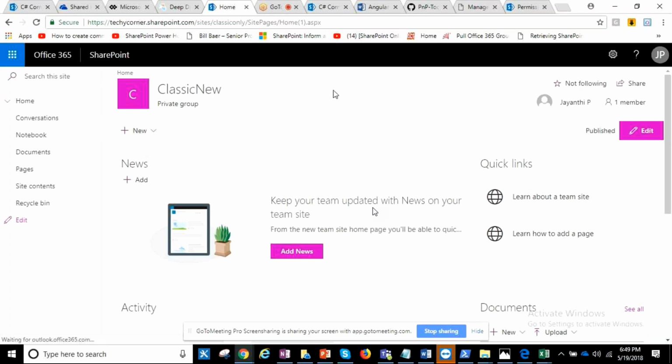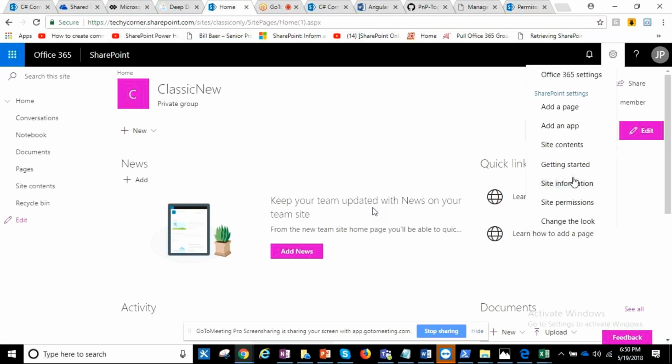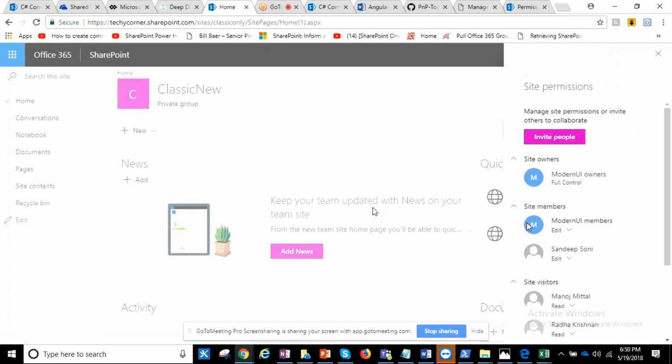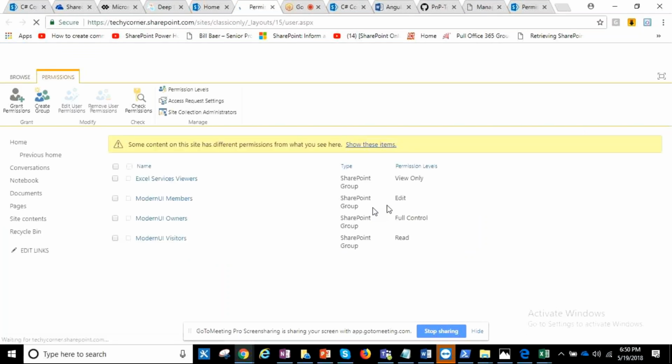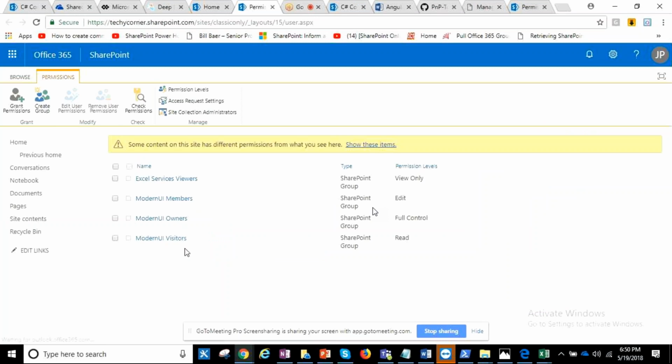Like in your classic site, you have managed some permission levels. So let me show you. If your classic team site has a set of owners and members, that same set of owners and members will be added in your new modern site. So just go to advanced permissions. In my classic team site, I added some owners and members before.